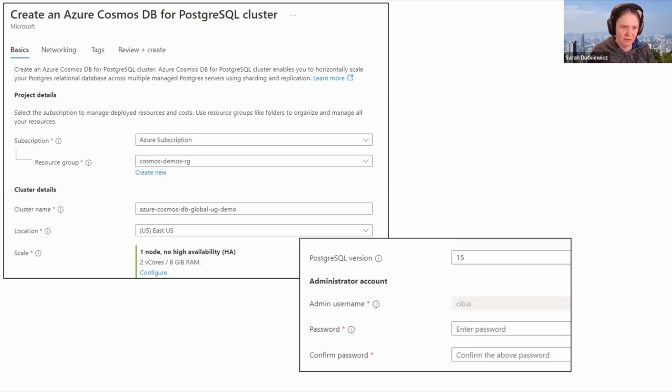Location can be wherever you need it to be. You have the ability to change your Postgres version. We'll come back to scale here in a minute. So the Postgres version, and then you set your administrator account's password and confirm the password. The username is hard-coded to Citus. That's what they do. So be aware of that.